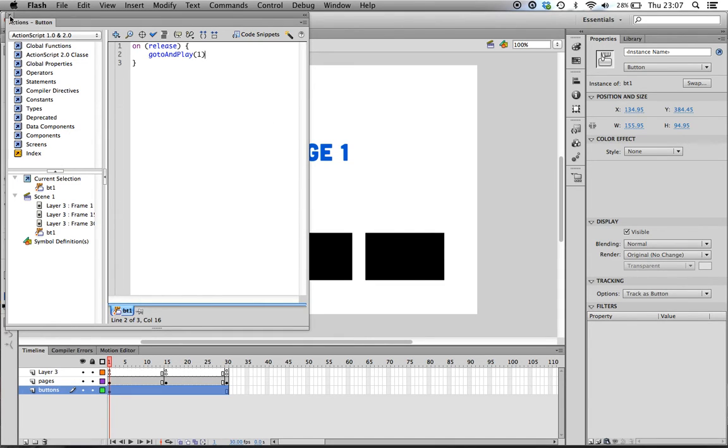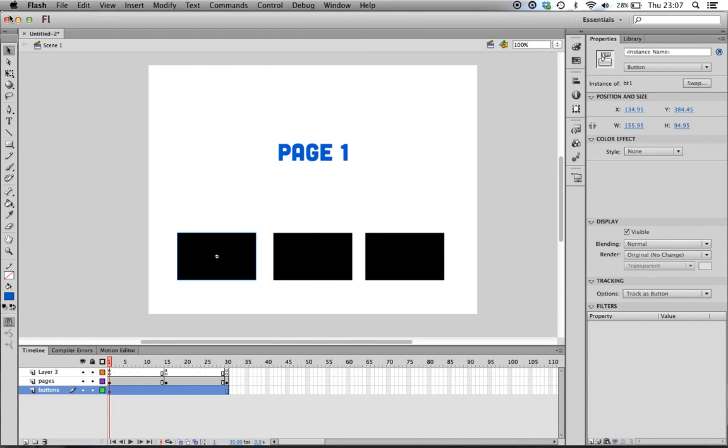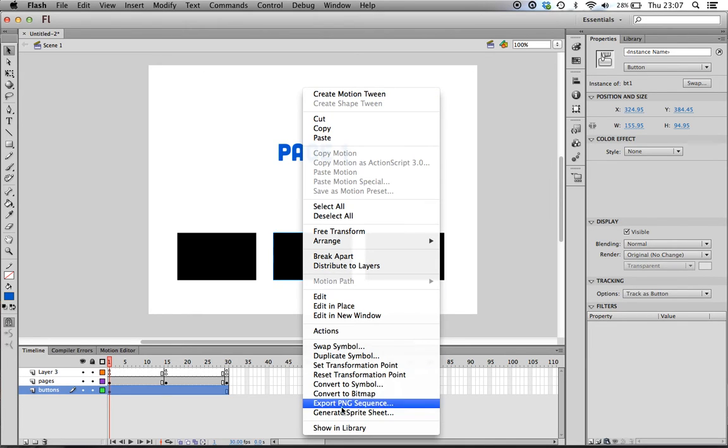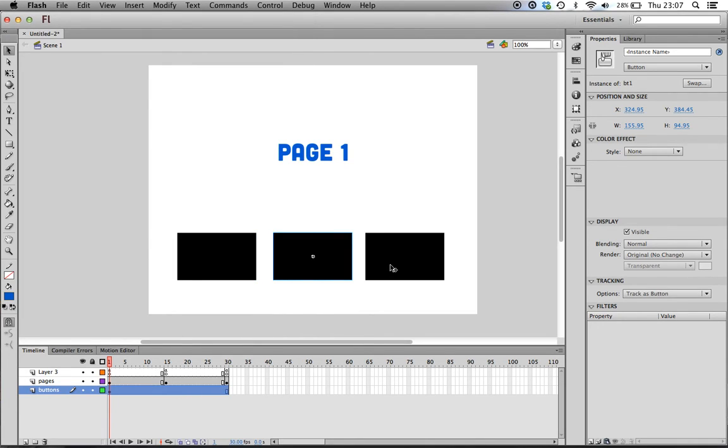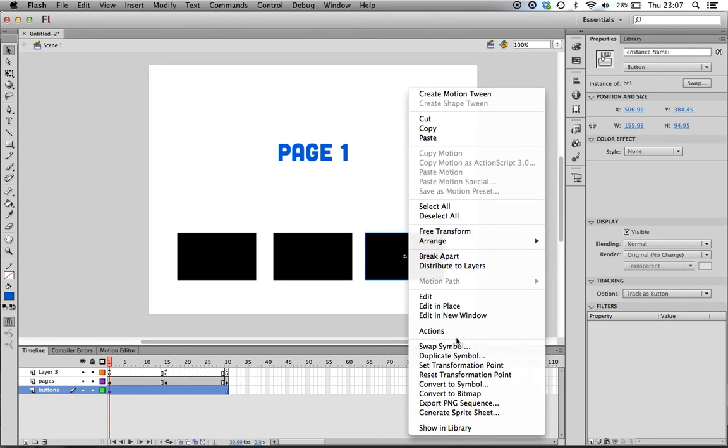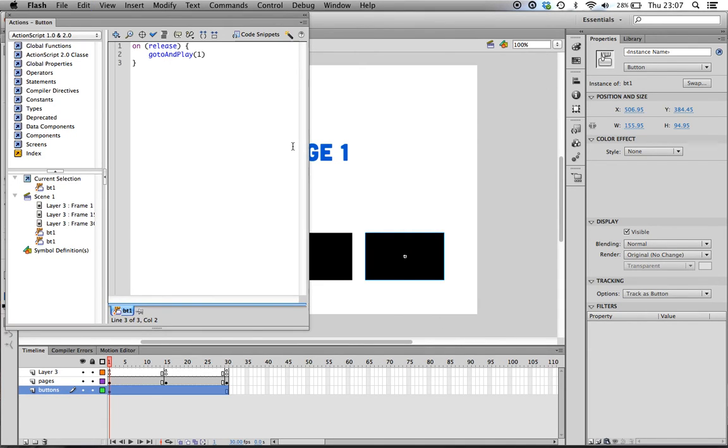So click off. Oh sorry, even if I, let's copy this, sorry. Click X, so now I go to my second one, go to actions, paste that in. On release, gotoAndPlay. Now, the second page is on frame 15, so I gotoAndPlay 15. And finally, on my third one, right click actions, gotoAndPlay 30.